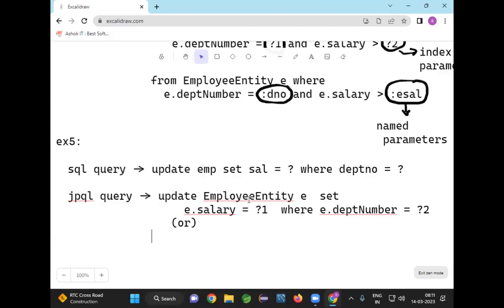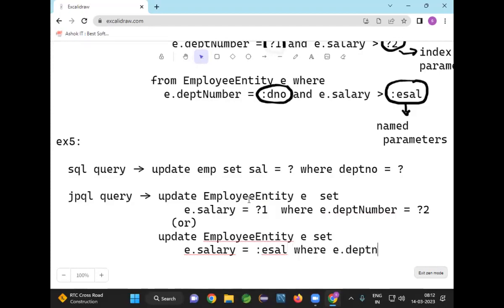Or the other way of writing the same query? Update employee entity E set. What can I write, guys? Set E dot salary equal to colon E sal, or any other variable. This is called a named parameter, where E dot DEPT number equal to colon DNO.